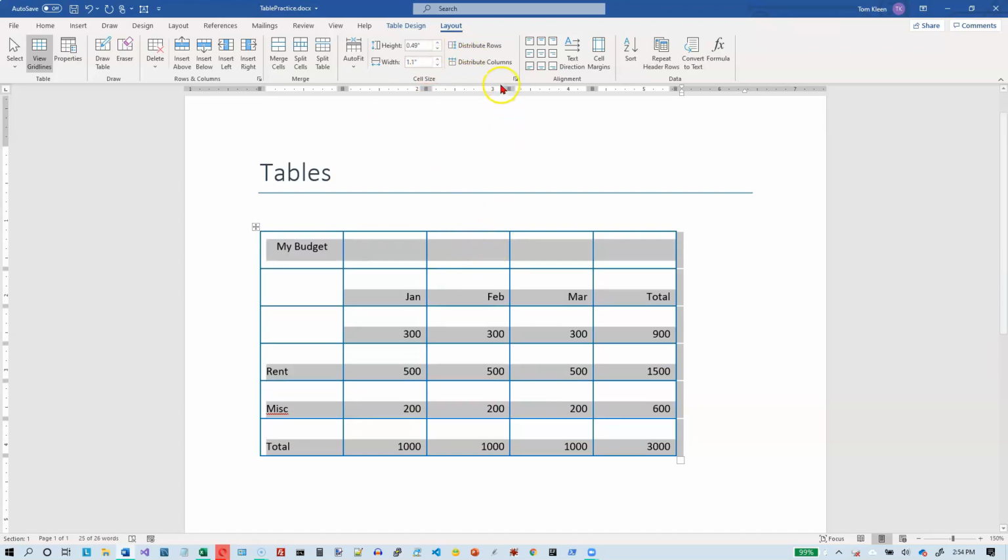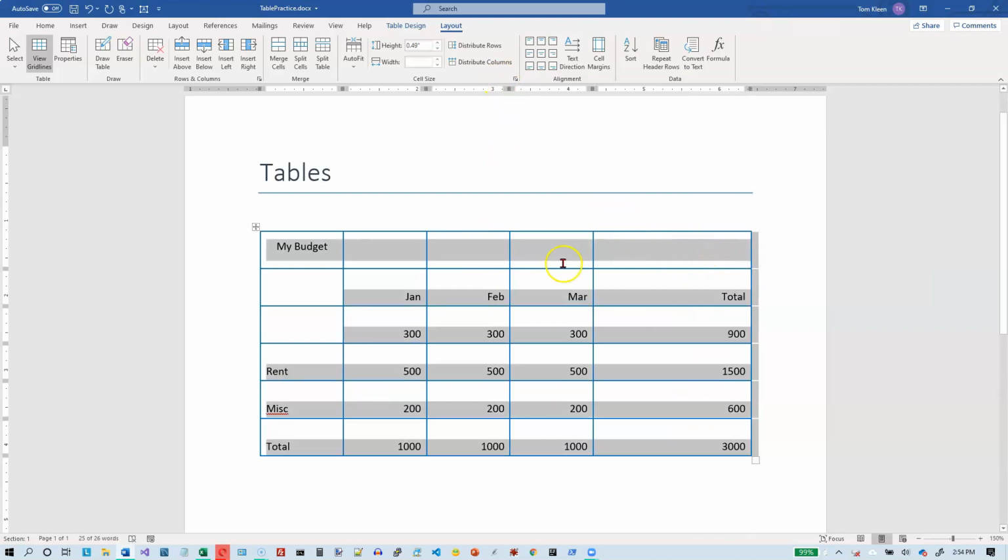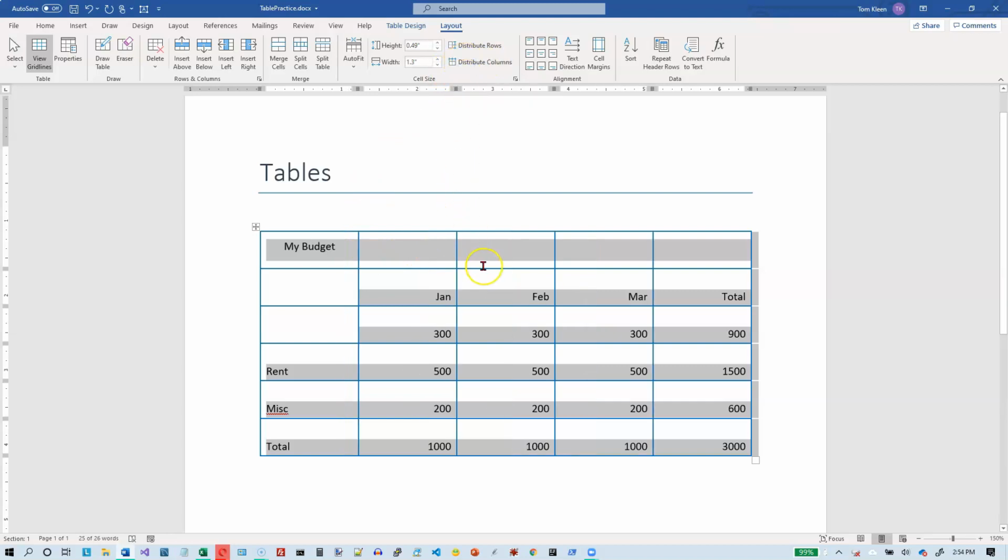Same thing applies to columns. Let's go over here to the right edge, and we'll just make this one column a little bit wider, and I want them all to be the same width, so let's do Distribute Columns. And that's a fast, easy way to make everything in your table exactly the same height and exactly the same width. We will stop there, and we'll take a look at the alignment group in another video.